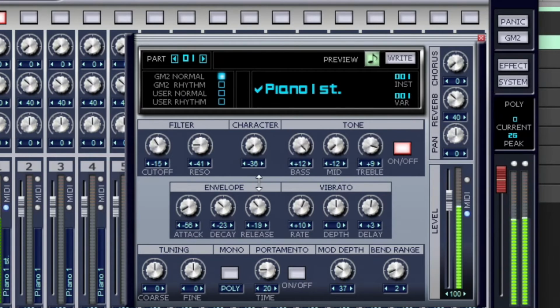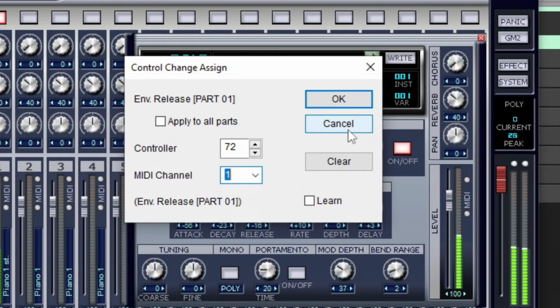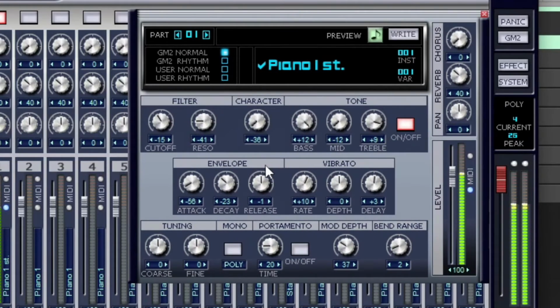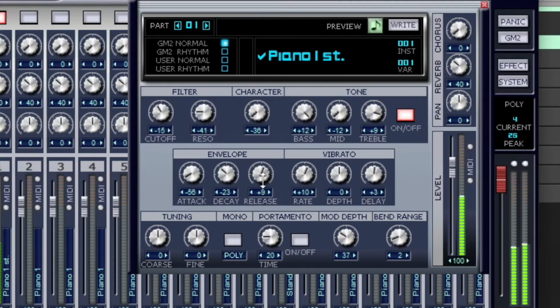Just to release a little bit more. Oops, I keep clicking on some other stuff. Sorry about that. And then I keep dragging the thing up. I'm trying not to do that. Okay, so if you just release, it cuts off shorter. Same as decay.